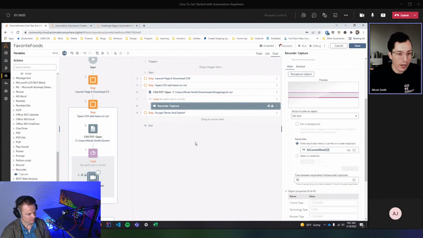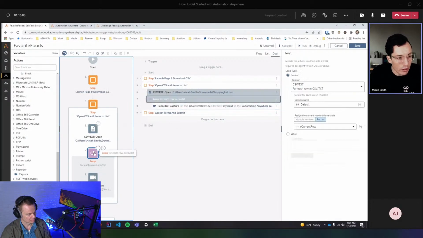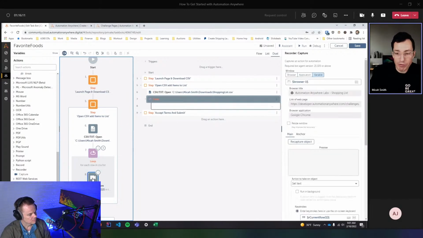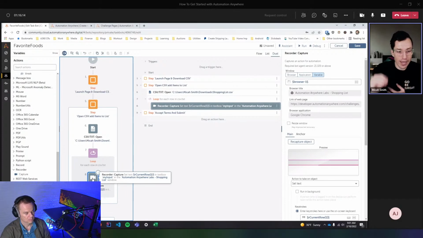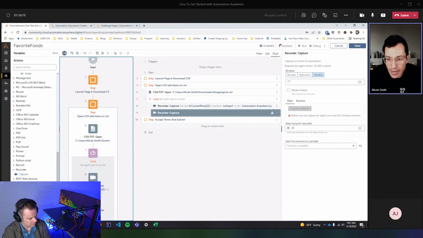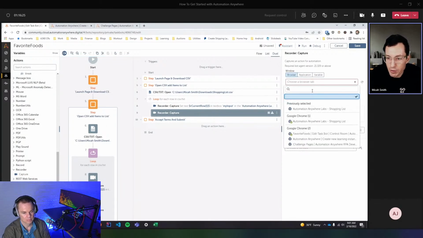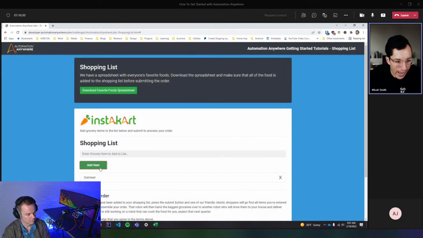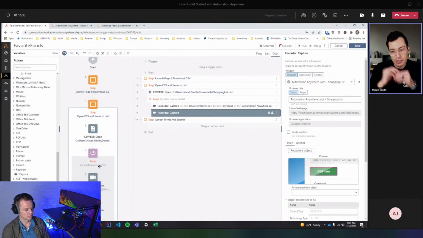That's going to loop. We're going to open that CSV and loop through it, and for every single line in our CSV, we're going to enter whatever is that current row data into that field. In addition to entering the data, we also have to click the button to add the item. So I'm going to add one more capture step here. I'm going to go back to browser, go to my shopping list page, and hit capture object. I will click this add item button. That means every time we enter the text, we also want to click the add item button. So we want both of these things to occur for every row in our CSV.